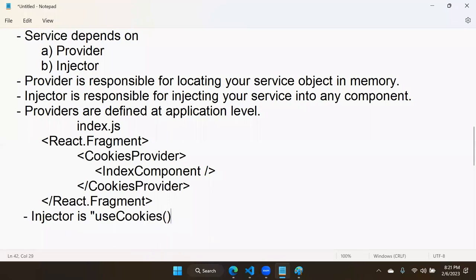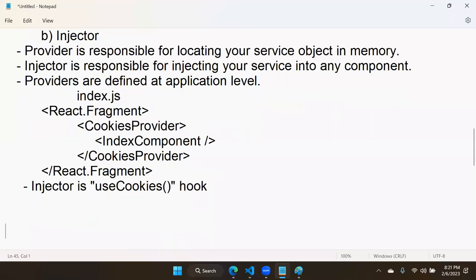The useCookies hook will be there. This is the injector. What will it do? It will collect the cookie and insert it into your component so that we can start using the cookie. So we need a provider and we need an injector: cookie provider and cookie injector.